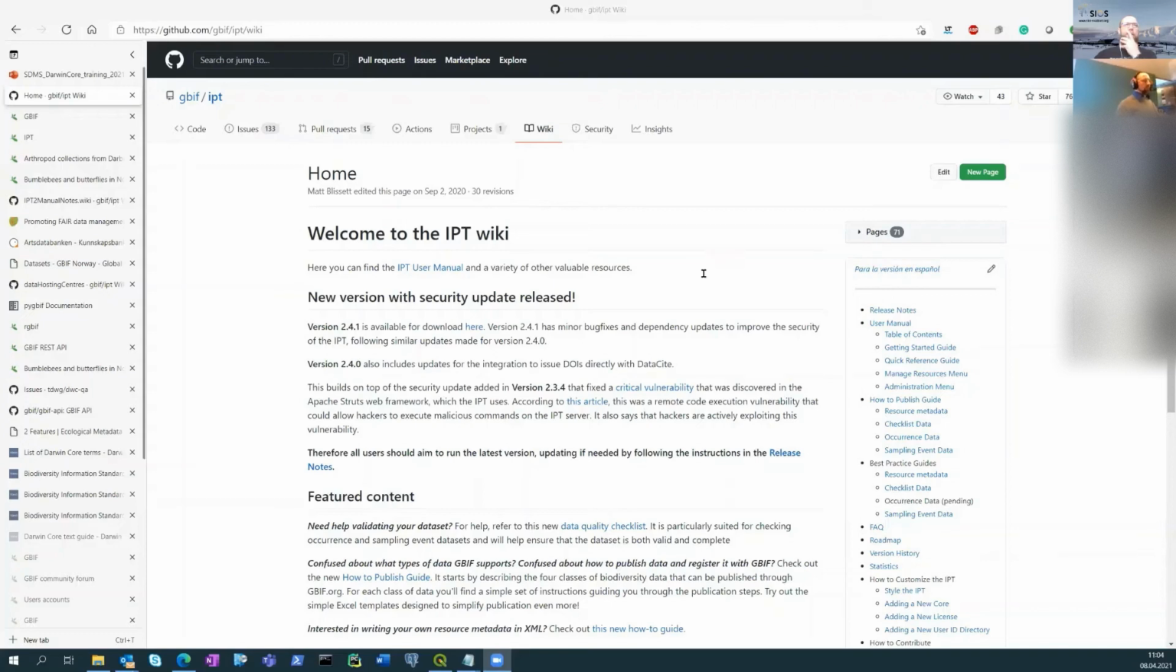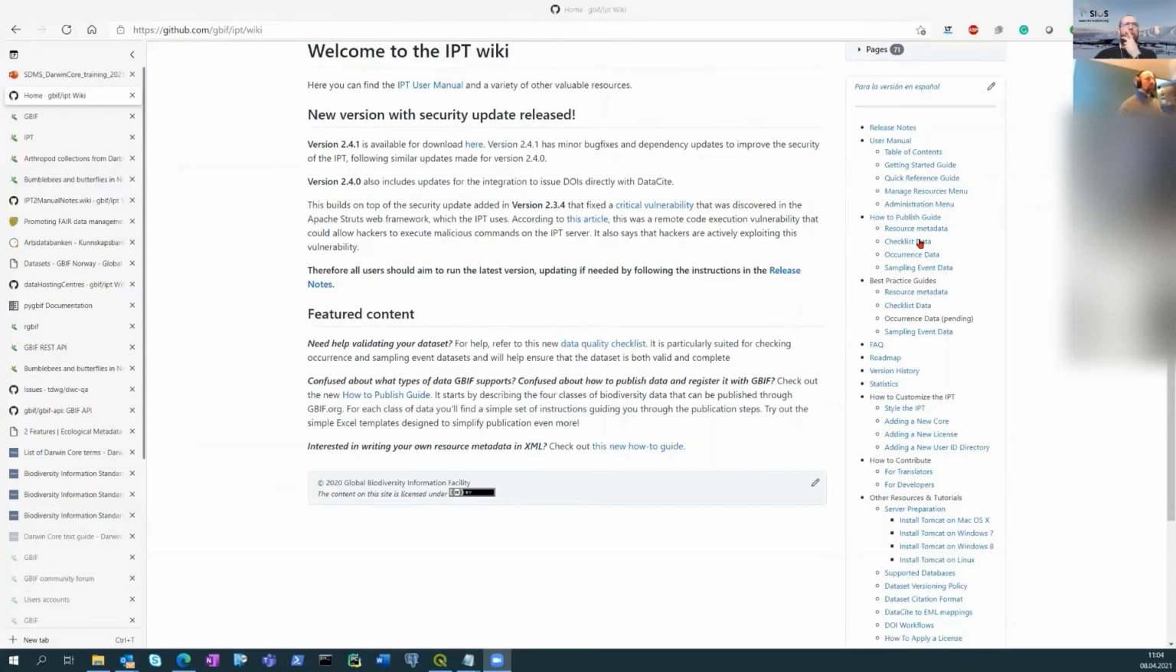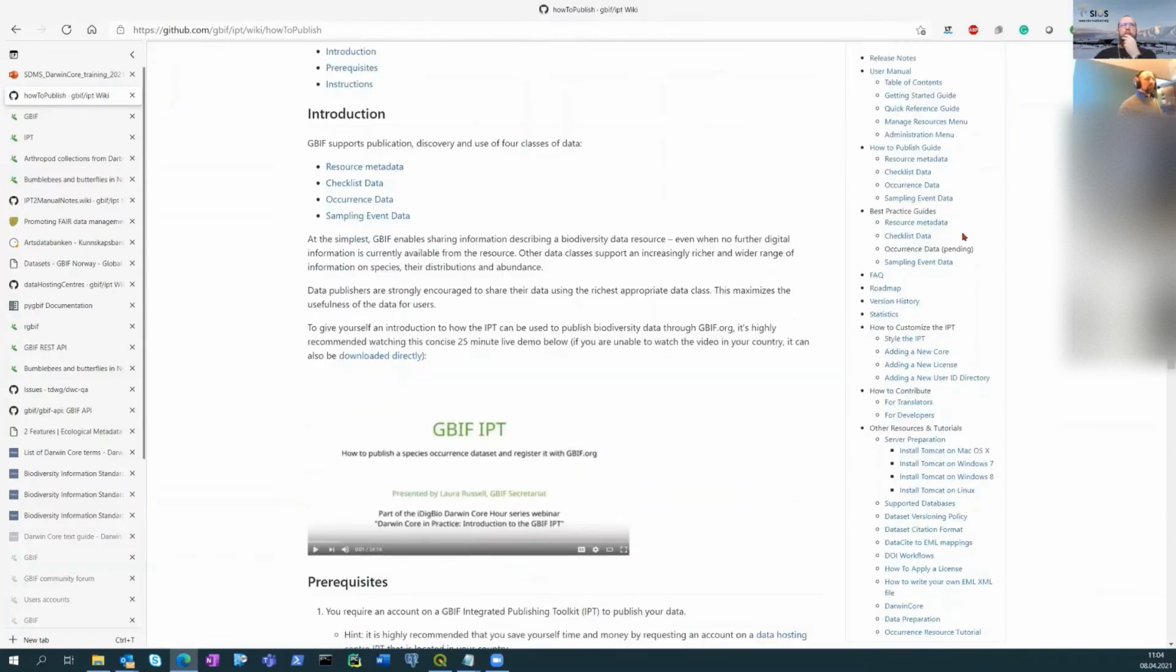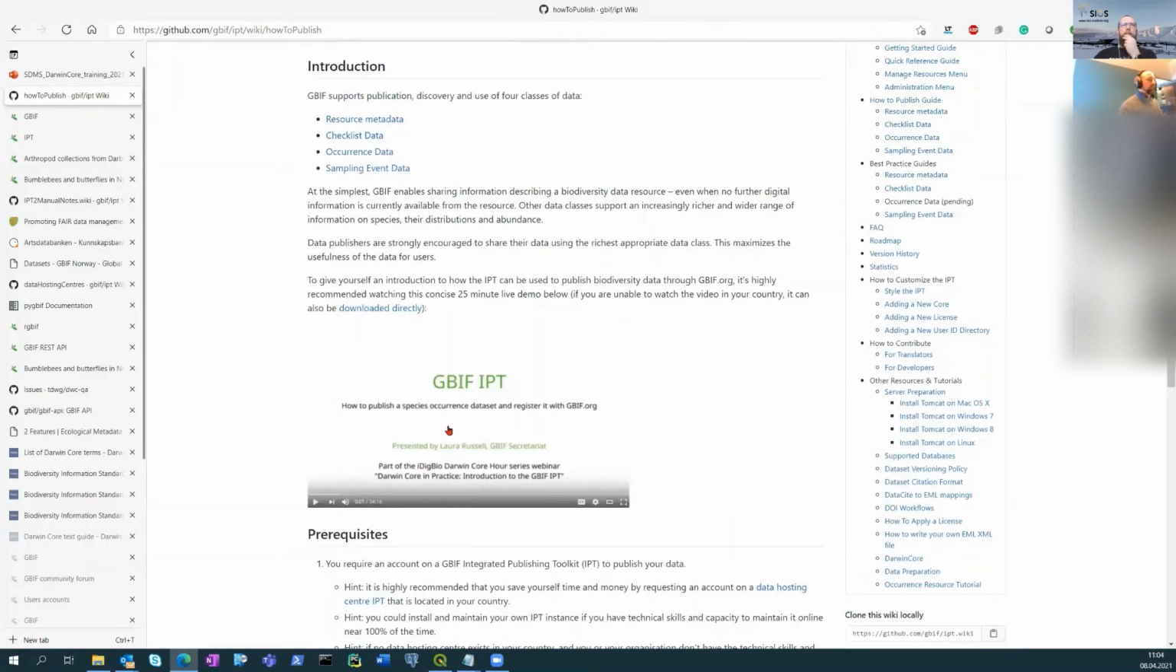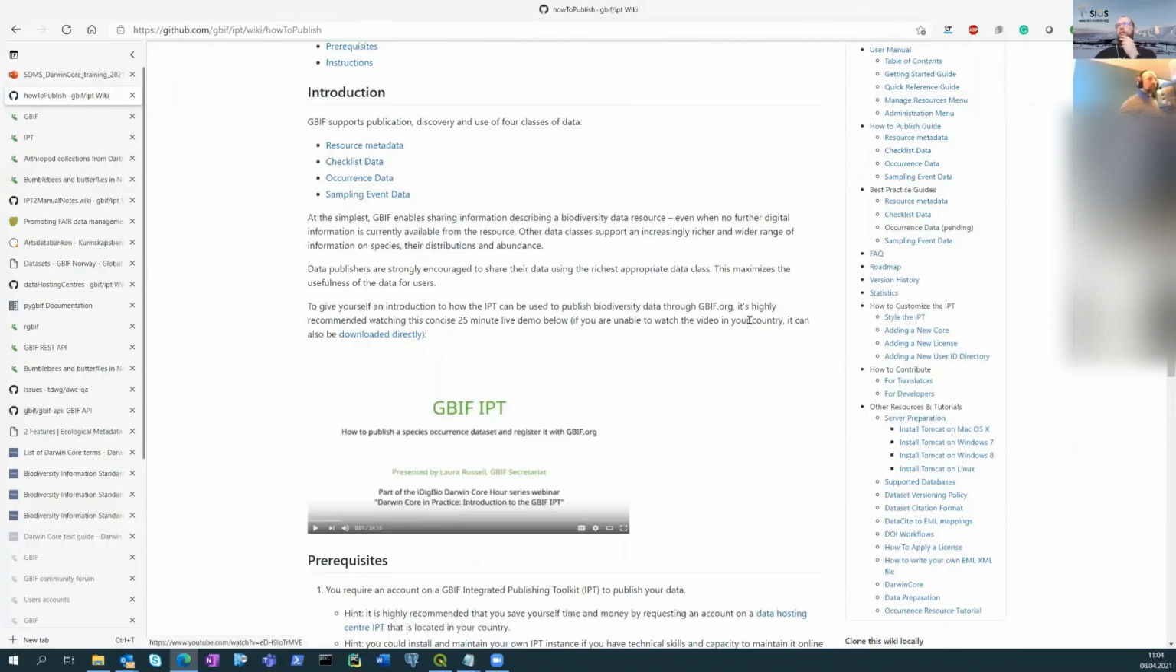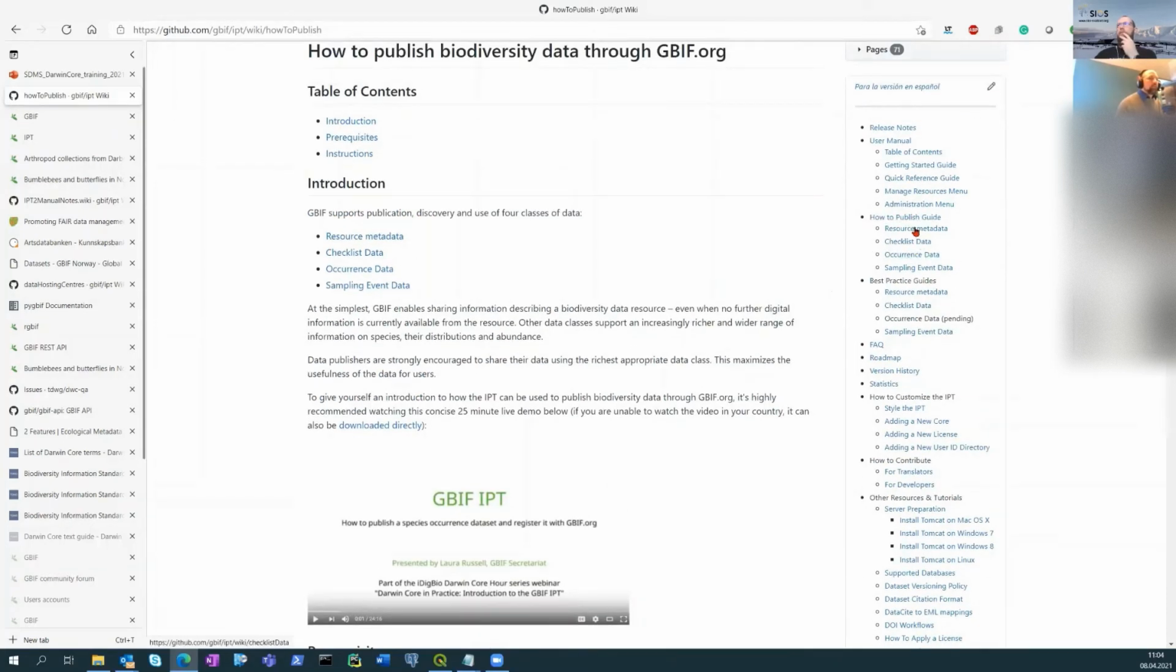So here you have the information. Why am I showing you this now? Because in the how-to-publish guide, you have a resource metadata section. You also have an interesting video, so later you can have a look at it. Then, if you go to one of these links: how to share checklist data means the taxon core, occurrence data is occurrence, and sampling event data is the event core. So let's start from the occurrence data.